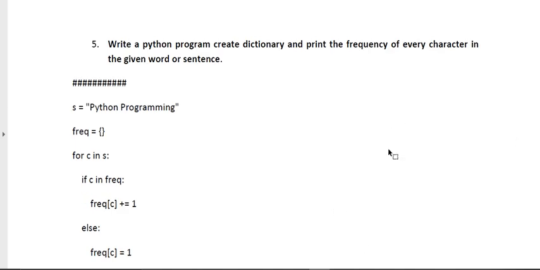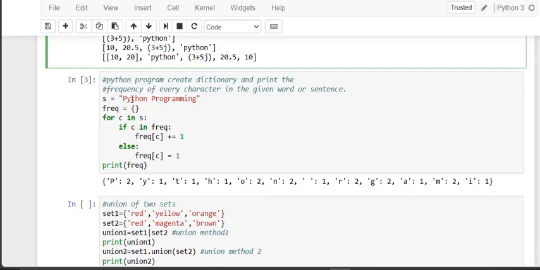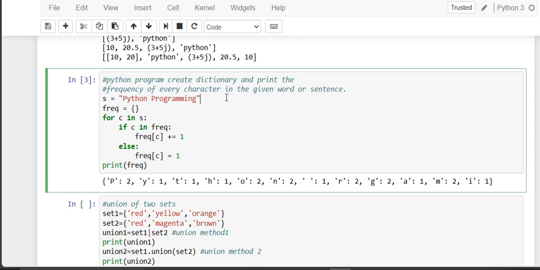Now let's go to the next question. Write a Python program to create a dictionary and print the frequency of every character in that dictionary. Okay, so let's say I have a string like this. So I'm going to create a dictionary. Suppose, for that, let me say I'm creating a variable like this. What I'm supposed to do is find out the frequency of every character here.